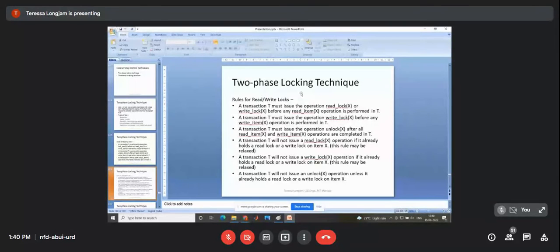A transaction T must issue the operation write lock X before any write item X. So remember this: if it is going to perform the write item, then it has to lock the item by using write lock, the exclusive lock, because it is going to write it. For reading, it can lock it by using either the exclusive lock or the shared lock. For writing, it has to be the exclusive lock.